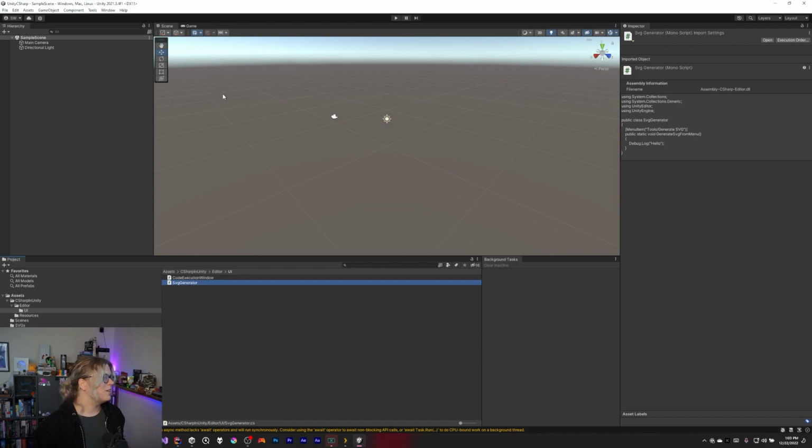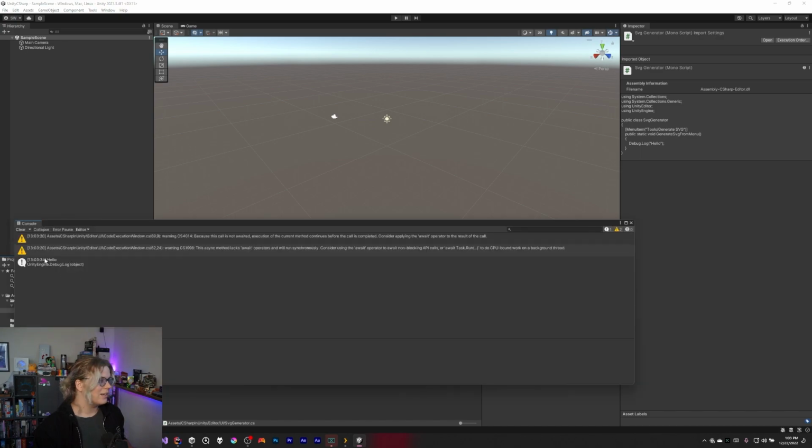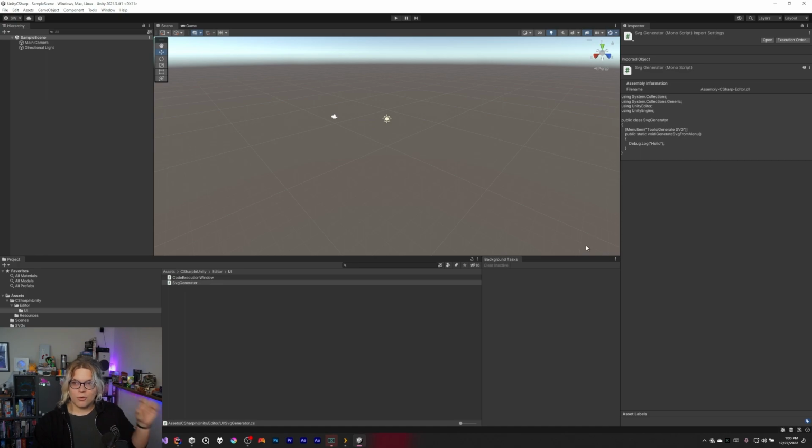So let's go back to our Unity editor, and we already have a new Tools menu. So you can see Tools was now added to that top bar there. And we now have Generate SVGs. And if I run it, we get hello in our console. So everything's working. Now we just need to go and crawl our file system.